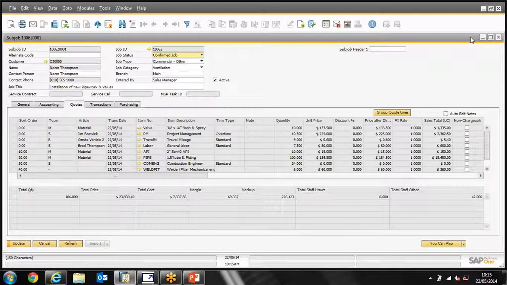Okay, so once we've got that project in the system, the next thing that we need to look at doing is obviously scheduling the resources. So you can see here we've got a number of resources that we've put onto the quote, and we need to now start scheduling them. So within the system, we've got a schedule board.